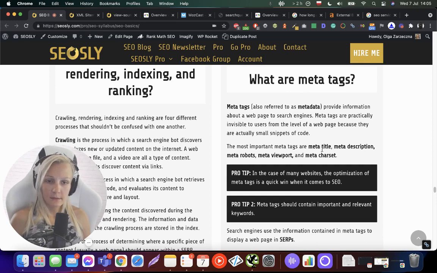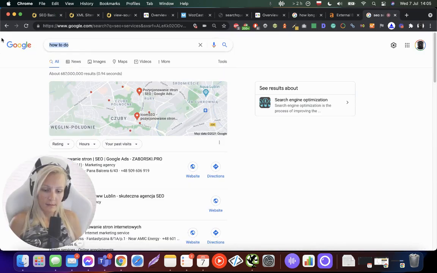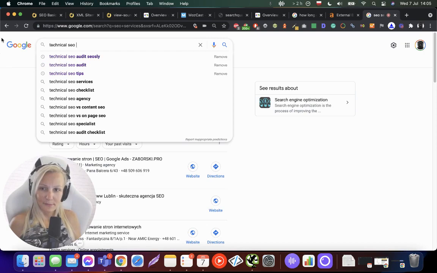These include meta title, meta description, meta robots. These are kind of the 3 most important ones. So meta title is what you see here in the tab, and what you see in the search results, like technical. You know, I'm quite boring with those examples.